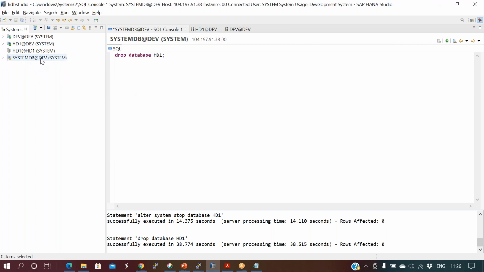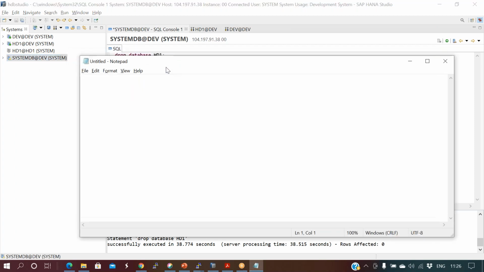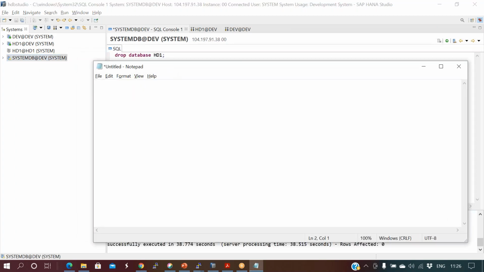If you see here, this is the system DB, and the naming convention for this one: when you install, that time you provide the SID, like this one, Deo. After the installation, when you connect to systemdb, the entry in HANA Studio is created like this, with this SID.